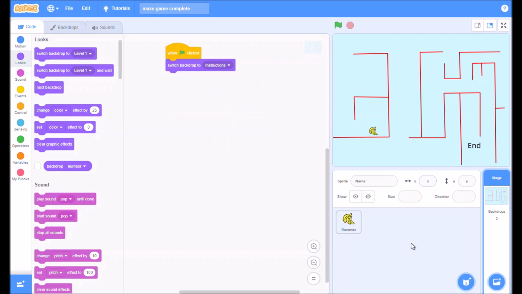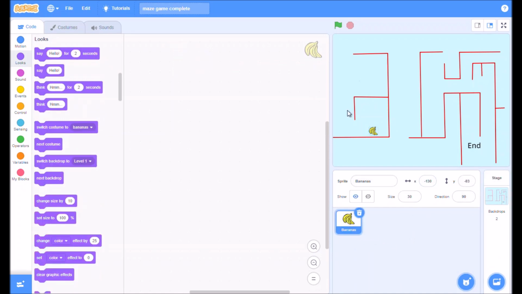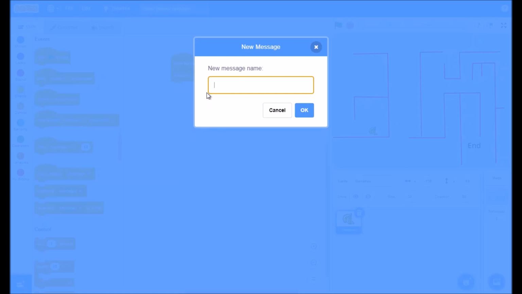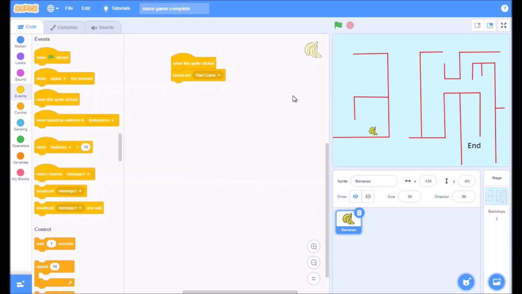Now, the next thing we need to do is to start the actual maze game. To do that, we need to program the sprite. A moment ago, we were programming for the backdrops. Now we're programming for the sprite. So we're looking for an event. When this sprite is clicked, in other words, when we click the banana, what do we want? Well, we want a broadcast to go out and a message to be sent out. What's it going to say? New message. It's going to say, start game. So there's our start game message.